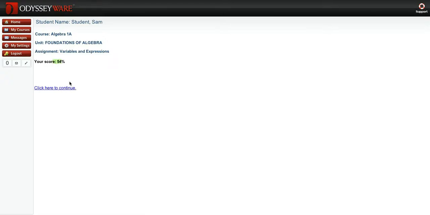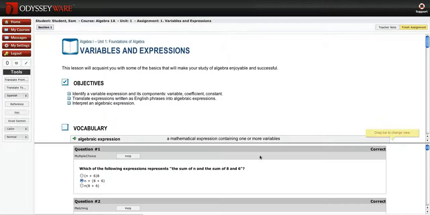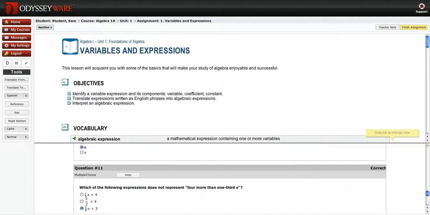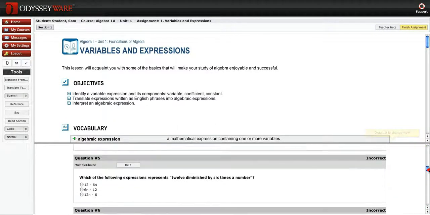I have to get to at least 70, so if I click here to continue, it sends me back to this lesson, and I have to continue working on the problems until I've figured out the ones that I need to get correct. So I need to answer this one and then continue on. When I get all done, hit submit, and I'll be finished.